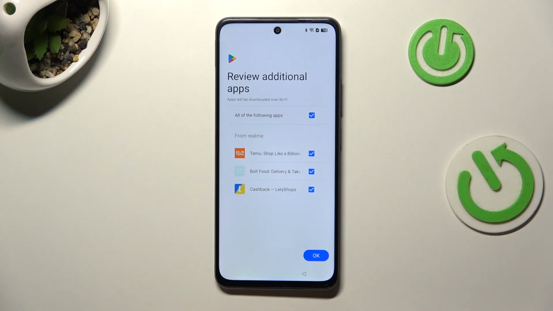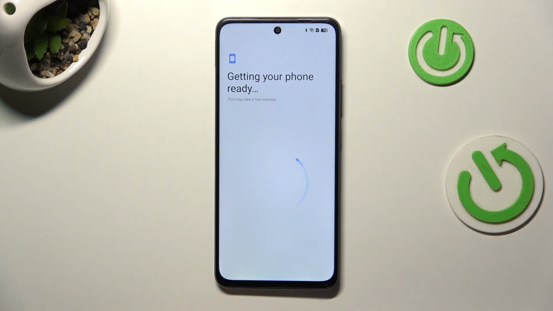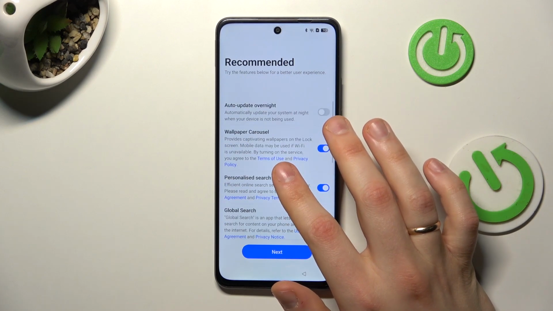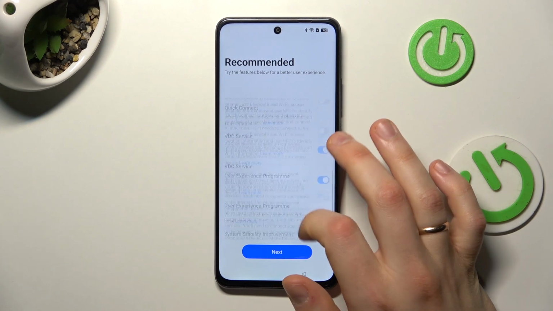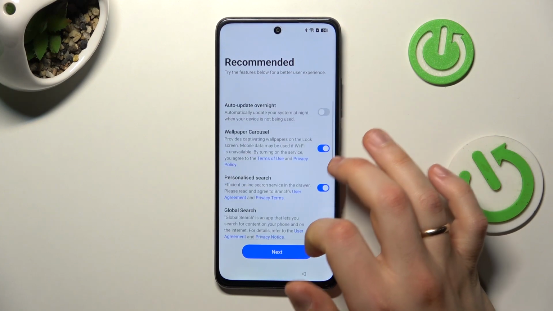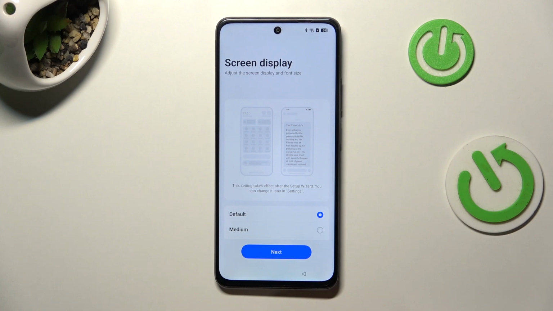Now you can review additional apps. I'll uncheck all of them, hit the OK button, and wait for your phone to get ready. Here you can enable or disable the features, should I rather say Realme services. So make that selection and then press the next button.